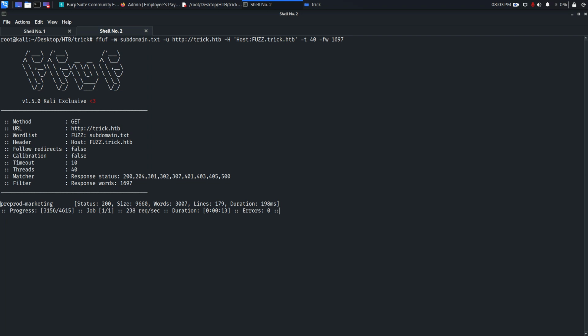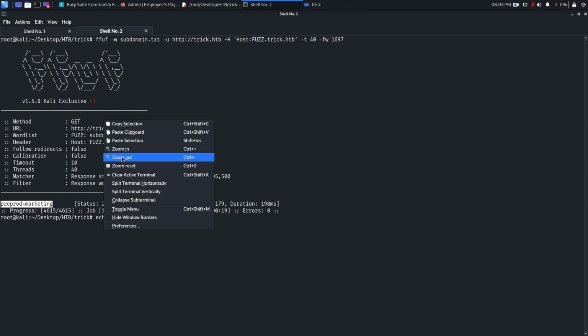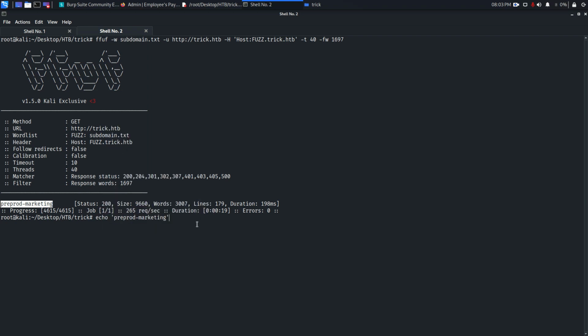Okay, so we found one. This is preprod-marketing. So let's go and create this subdomain entry again in the /etc/hosts file. So echo, paste that, preprod-marketing.trick.htb. Okay, and save it in /etc/hosts, and yeah, no, that's wrong. We must specify the target IP here. Now that's perfect. Hit enter.